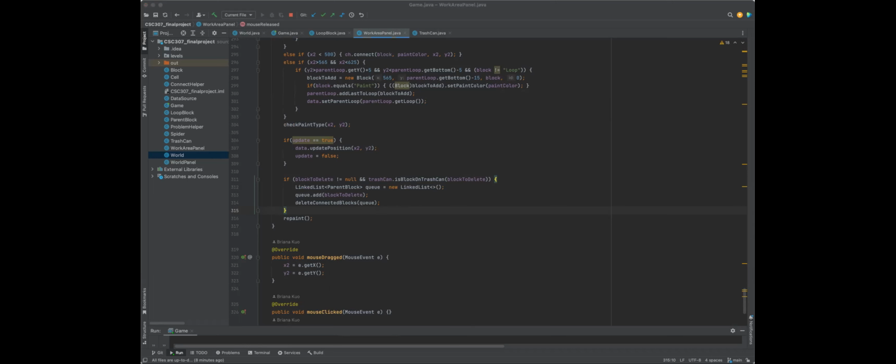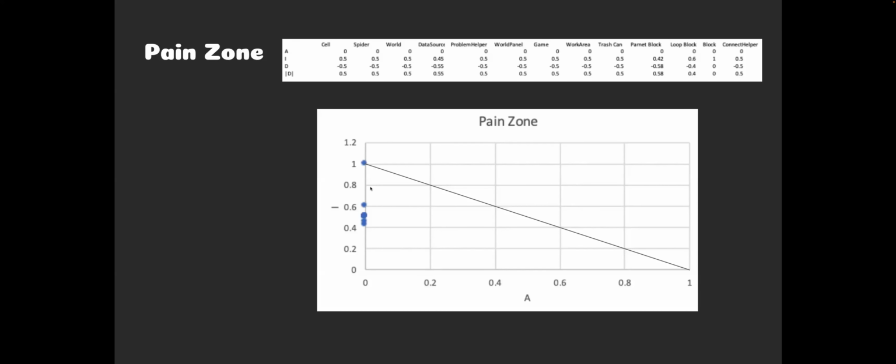So for our pain zone graph, we only had two classes that were close to the pain zone, which was the singleton data source. You can't see the slides. Sorry. Yeah, as you can see, we only had two kind of close, which was the data source and the parent block. The rest were above at least 0.5.